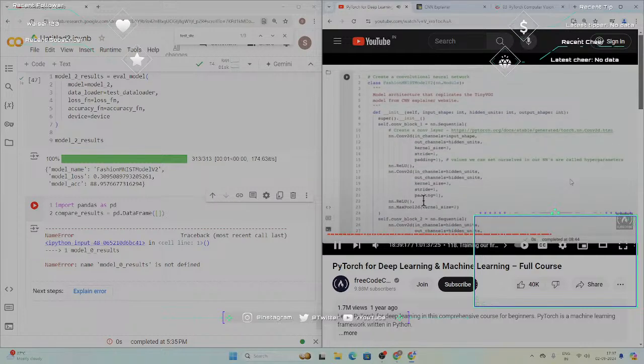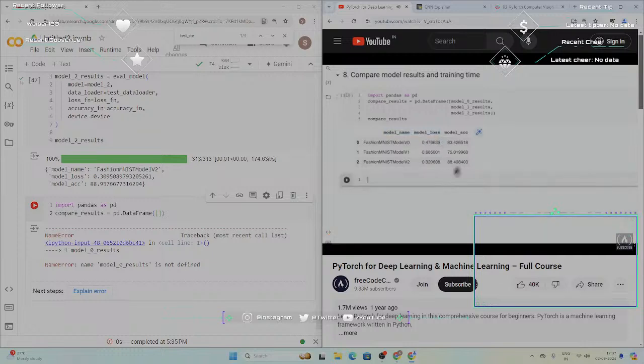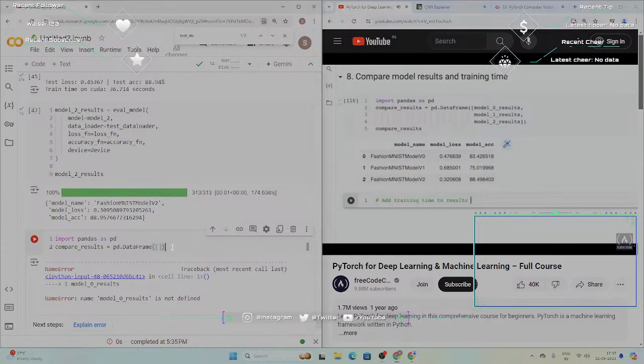But these are just things to keep in mind and try out. I'd encourage you to give them a go yourself. But for now, we've kept all experiments quite the same. How about we add in the training time to the results comparison, because that's another important thing that we've been tracking as well.